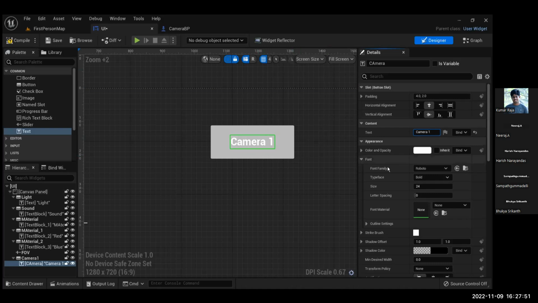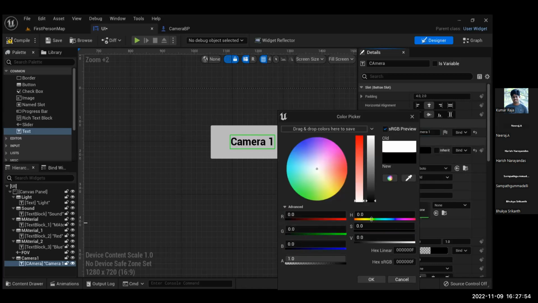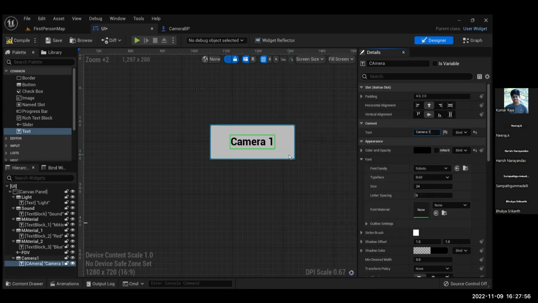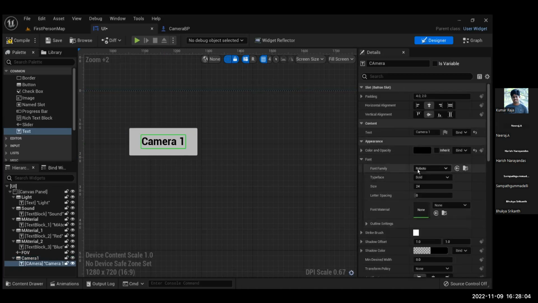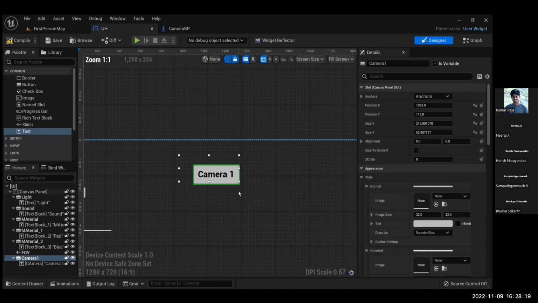Okay. Make this text black, and you can even change the text font size as well. So select the text, and under the appearance font, you will find size. So make this as big, 30, 32. Okay, so now it's done.